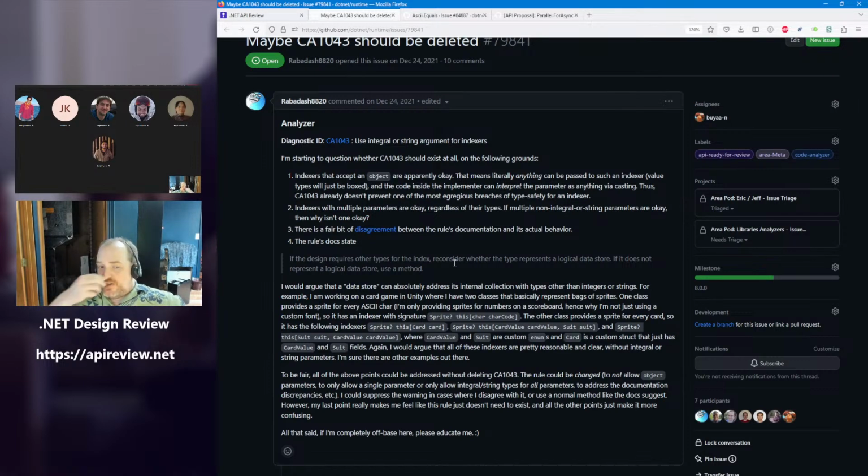So I don't know. It sounds like the rule isn't actually matching the guideline that it corresponds to, or sorry, the analyzer's implementation does not correctly reflect what the guideline says, and we should make it match. Unless I'm missing something.